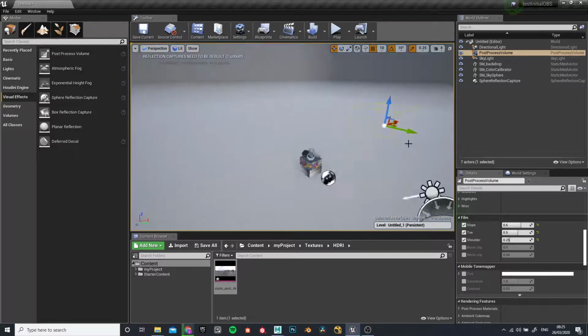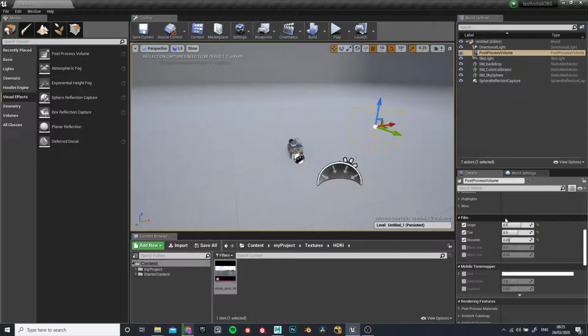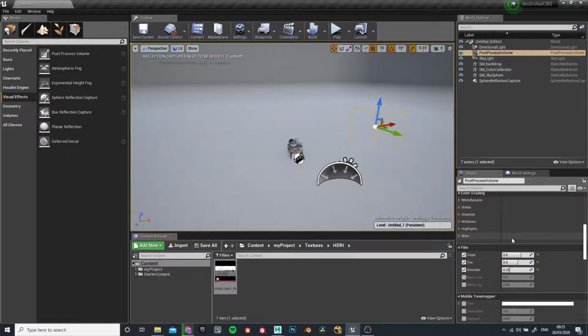The other thing we need to do in the post-processing volume, this one in my project is at 0.7 because I think 0.6 was too flat, so I wanted to keep it. I can play around with this one. So this was set up for the whole project.